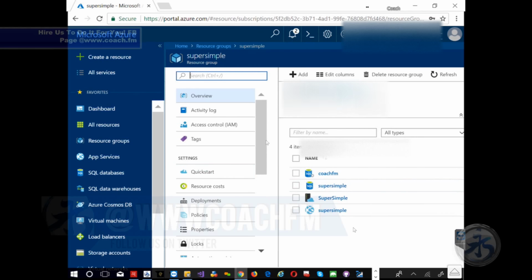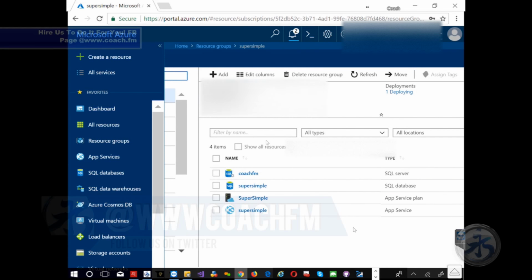Okay, so the resources inside this group, I have an SQL server. I have a database. I have an app service plan. And I have an app service. And the app service is the front side where your actual website's going to be.